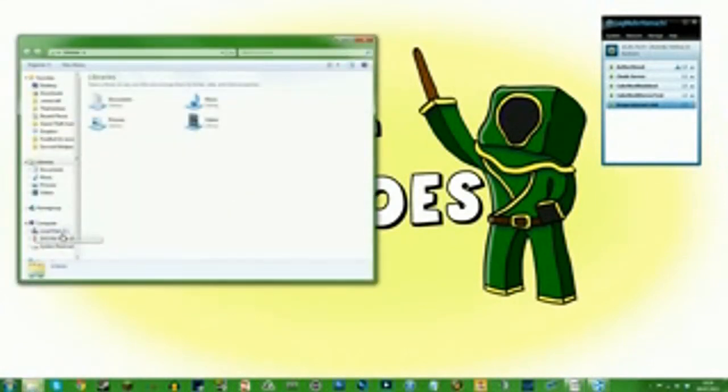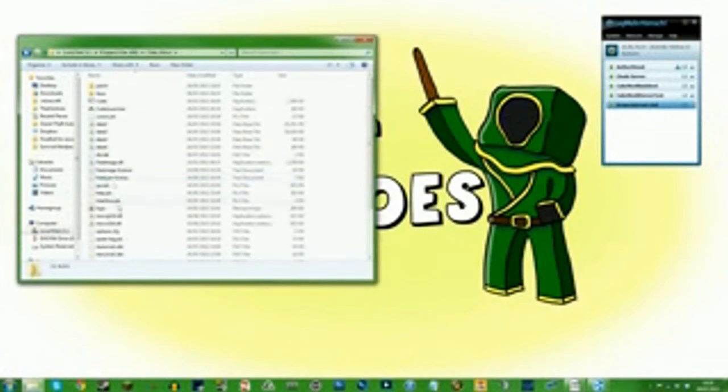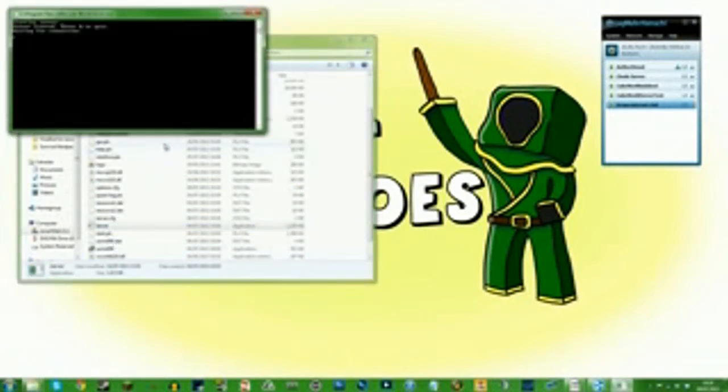Now, seeing as, well, I think I actually closed the server. Let me just get this back up. So go back to our Program Files, Cubeweld. Let's quickly boot that server up. Okay, that's all up. Now just open up Cubeweld.